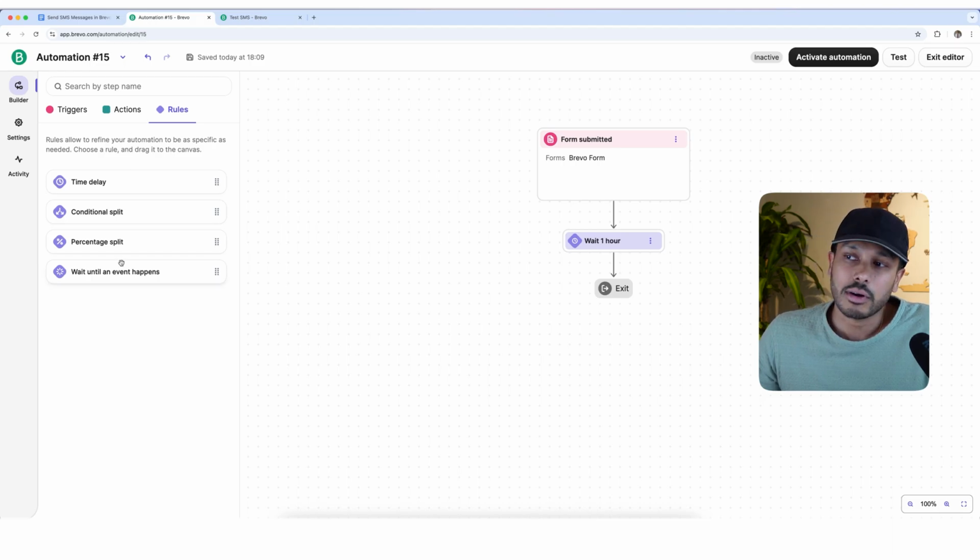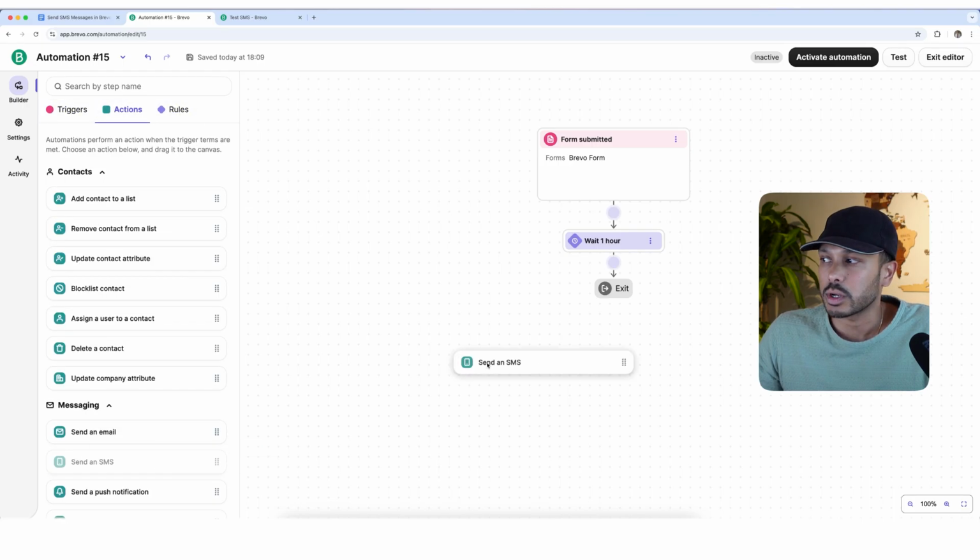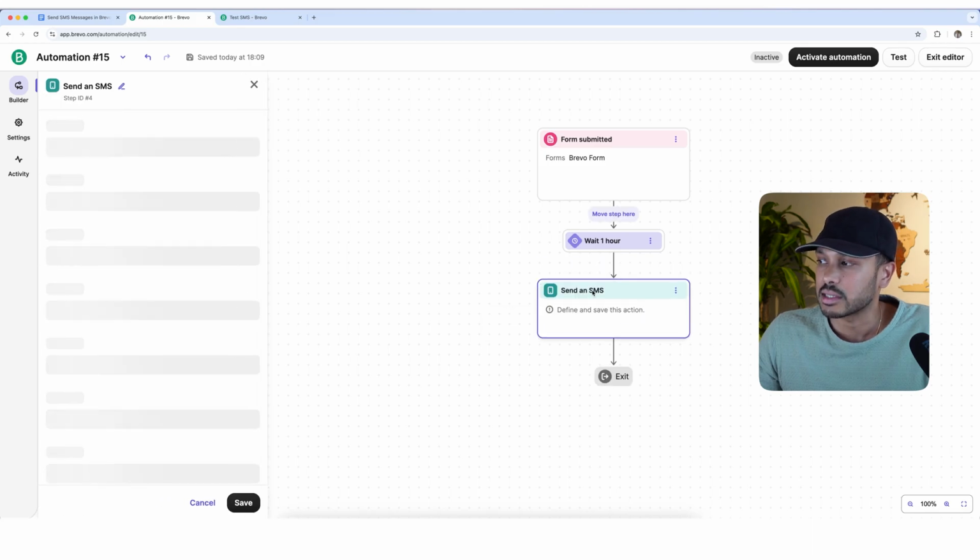And these rules are basically conditions that you can have. You can have conditions that split, or when something happens, when an event occurs. So you can get really advanced with these things. But, you know, we did a simple condition here, which is a time delay. So we did triggers, we did rules, and now we head over to actions. And this is what we're going to use to actually send the SMS message.